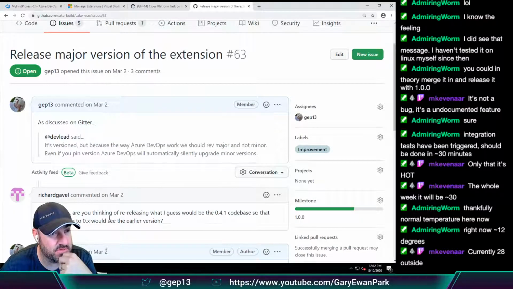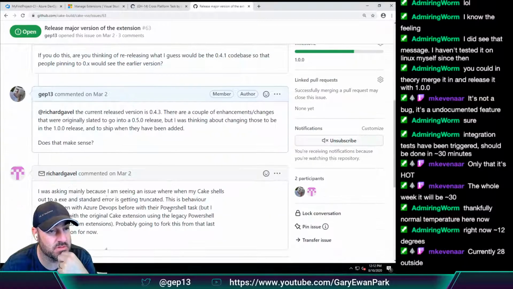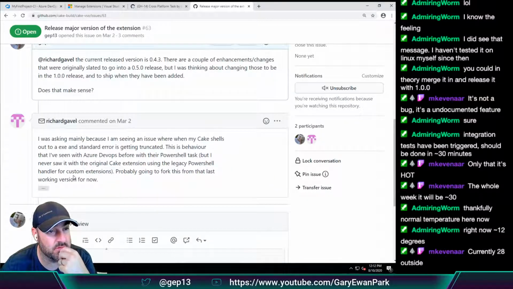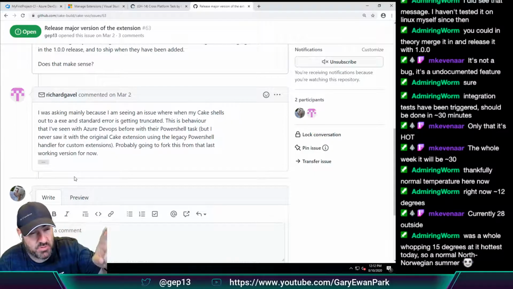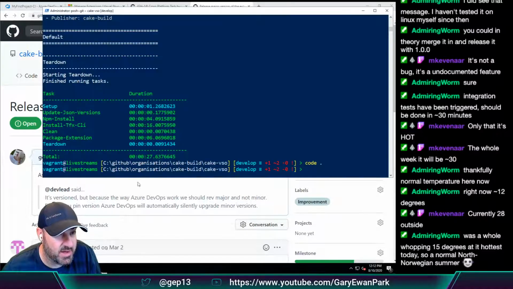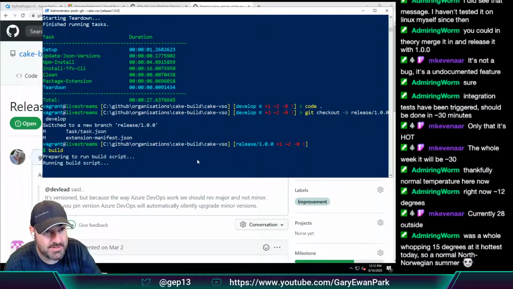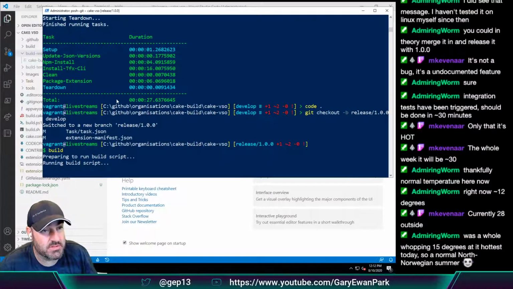As discussed on Gitter, if you do this, are you thinking of re-releasing? So that question was, okay, that was a standalone issue. That was fixed in 0.4.4. So this one will go out. So in theory, I should be able to do git checkout -b release 1.0.0 from develop. And if I were to run the build here, in theory, I should get some artifacts that are created that have 1.0.0 in it. So let's just test that out. Let's test that hypothesis.